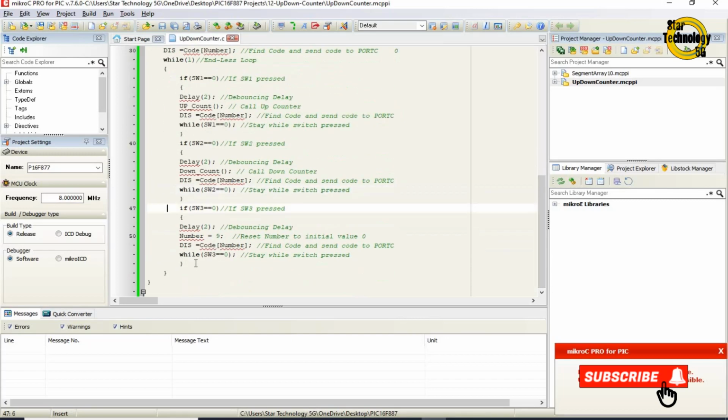If SW3 is equal to 0. If switch 3 has press. Call delay, wait for debouncing. number equals 9. Set initial variable value 0, it will reset counter to its default state. display equals code[number]. This line find code in array. And display character on 7 segments display. while SW3 equals 0, stay here while switch 3 has press. Means how long we press the switch it will stay here.